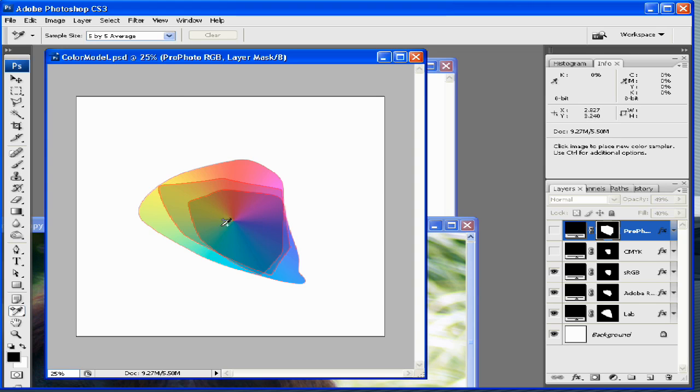sRGB is a destination color space, and it was created to represent the available colors for most monitors. So it's a good one if you're working for web projects or for video projects. You're going to have the most consistency across people's monitors if you're working in sRGB. Okay.